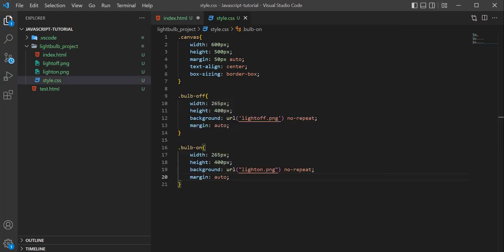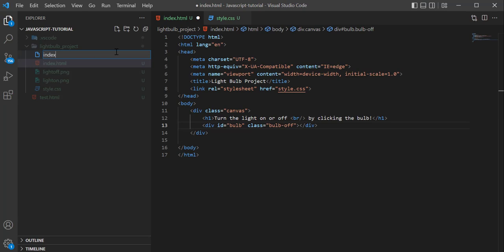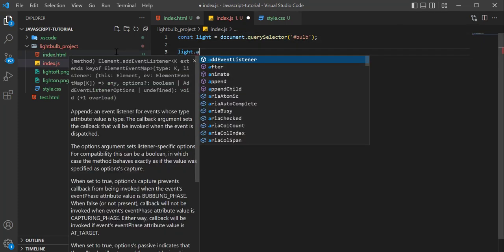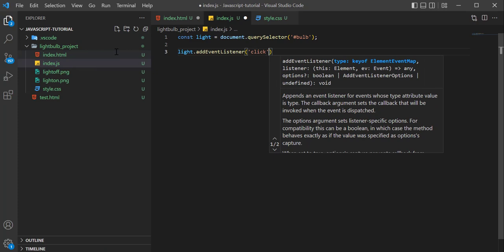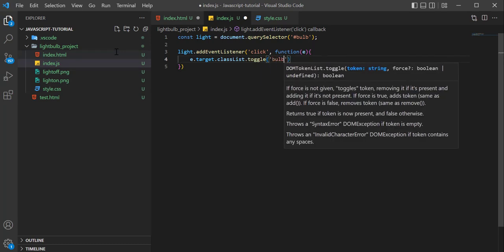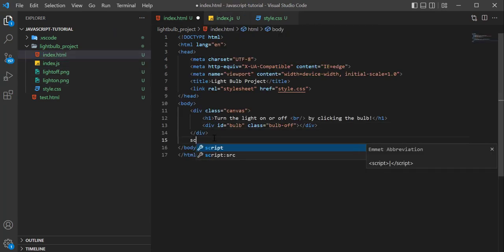Let's create a JavaScript file called index.js. Inside this, we will create a constant called light and assign the bulb element by using document.querySelector. Next, we will add an event listener to listen for the click event on our bulb div, which holds the reference to the bulb. In the end, we will add our JavaScript file, which will have the logic to update the light bulb based on the click.